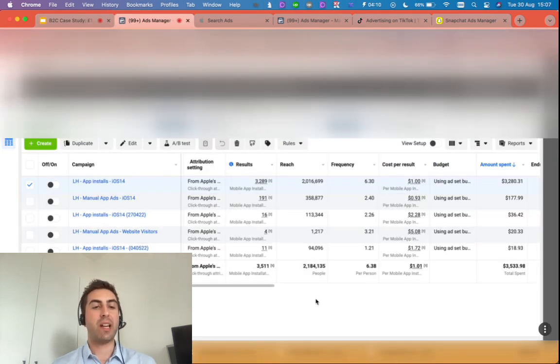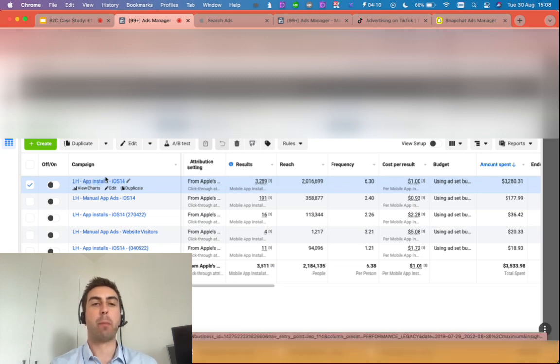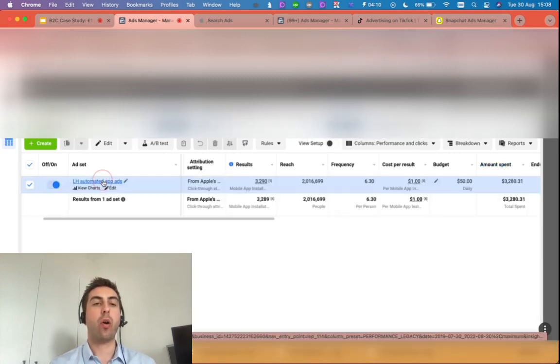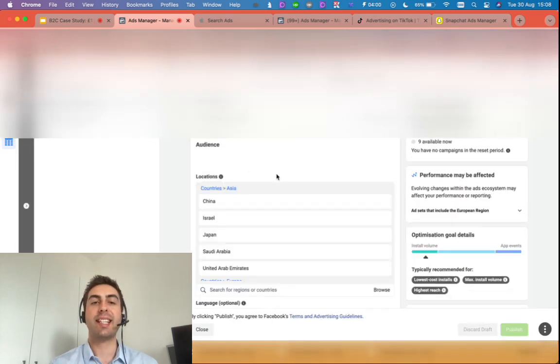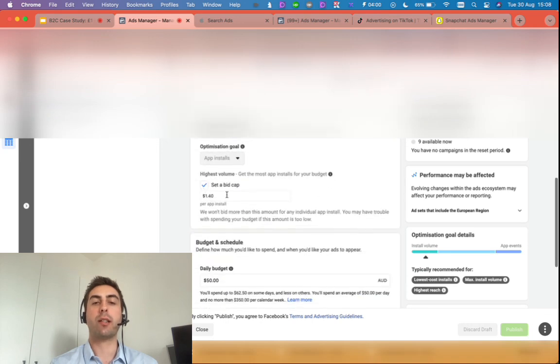So here are the app install campaigns we've run for them on Facebook and Instagram. Now, what has actually performed best here is an automated app ad campaign. So that is using automated targeting. Now, the only thing that we did do here is we set a cost per install target. So we set a bid cap for this.